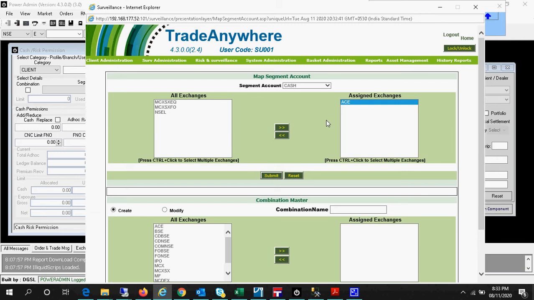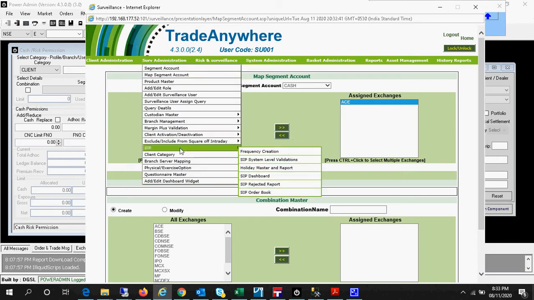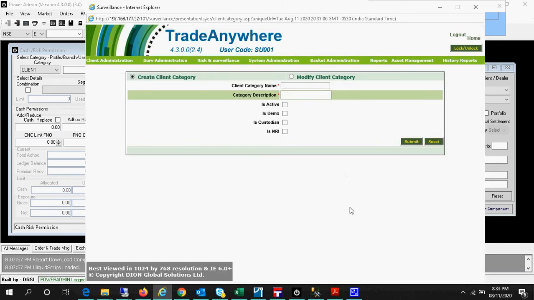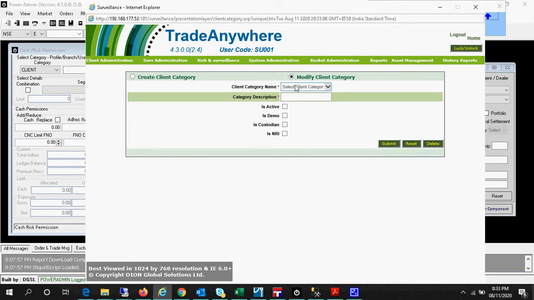After that we have to create a category. Here I can create a client category. Categories can be created according to the requirement. So these are the basic permissions for the category, and in our system I had created like this: general, NRI. The word NRI has a specific meaning in our system. For custodian clients, this NRI is specific, and if you are creating a client of this category, you can take only fresh positions, and same day square off is not allowed.